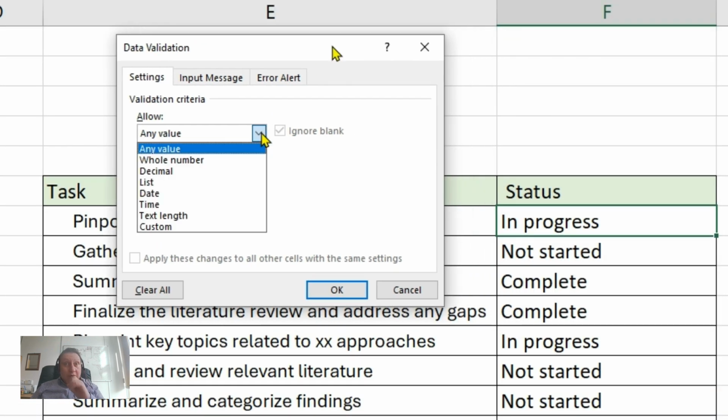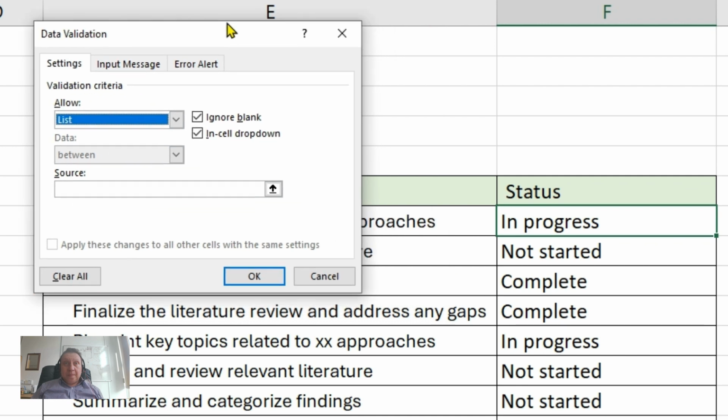and then here click on List and then type the list that you want. As an example, in progress, then add a comma, complete, add a comma, and not started. Click OK now.